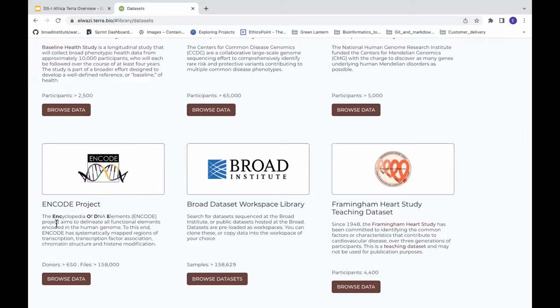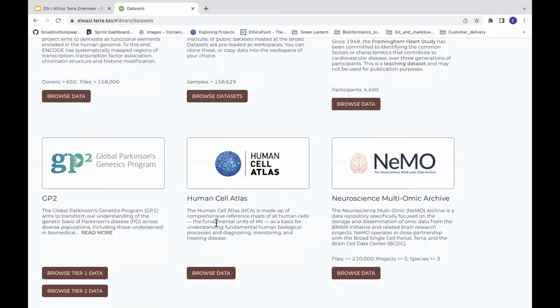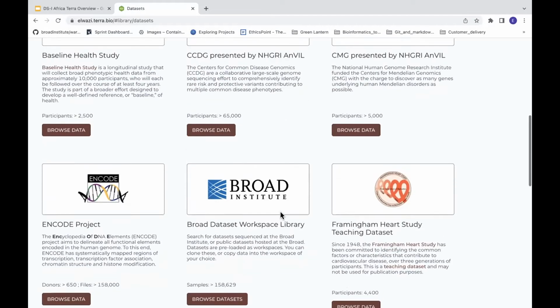Some other open access ones I want to point out: the ENCODE project. If you're interested in epigenomic data, you can go in and browse a cohort of participants that might meet your research criteria here. We also have the Human Cell Atlas project or the Neuroscience Multi-Omic Archive. Both of these host single cell data, especially expression data. So you can go in and explore those and export them to a Terra workspace.